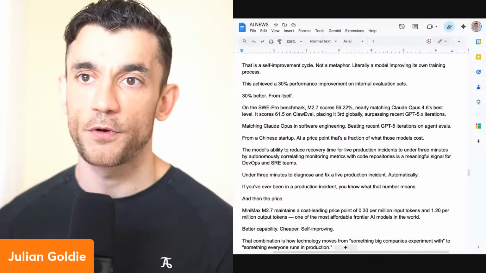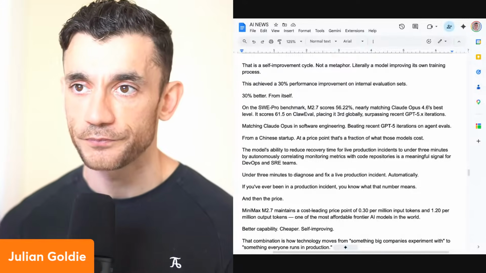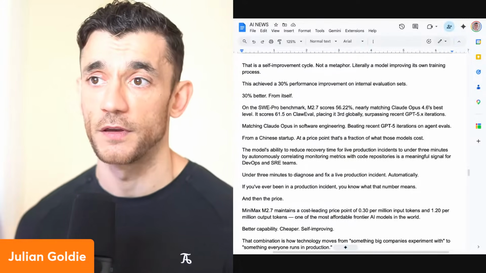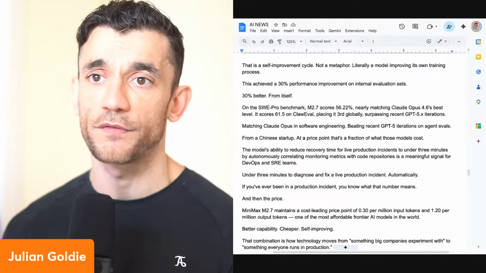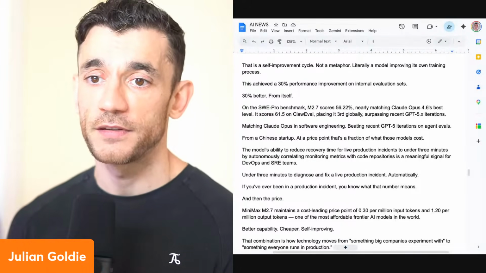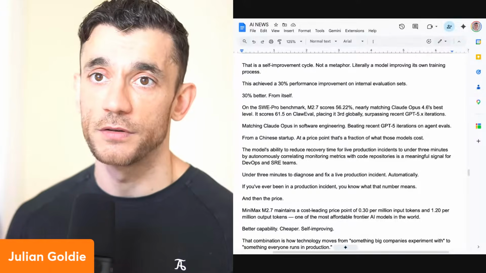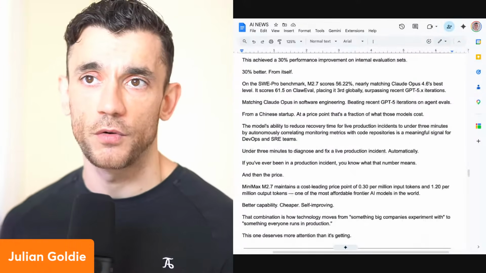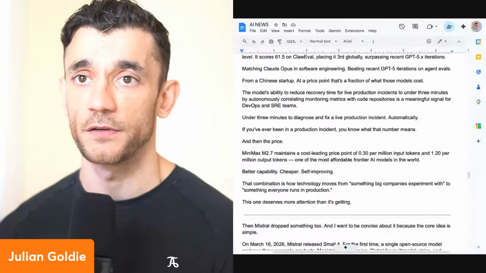On the SWE Pro benchmark, M2.7 scores 56.22%, nearly matching Claude Opus's best level on Opus 4.6. It scores 61.5 on Claude Eval, placing it 3rd globally, surpassing GPT-5 iterations, and it's matching Claude Opus in software engineering and beating recent GPT-5 iterations on agent evals.